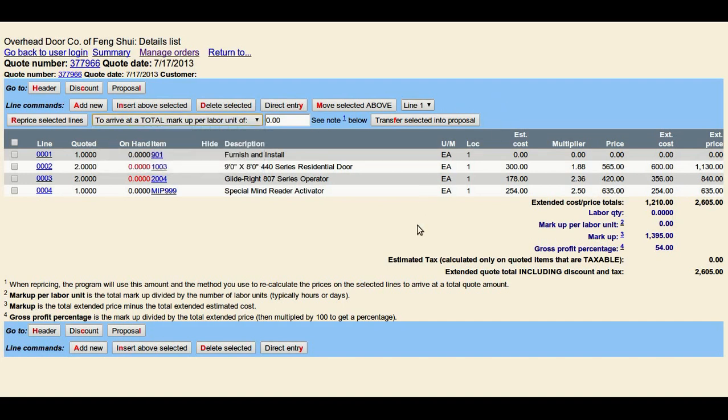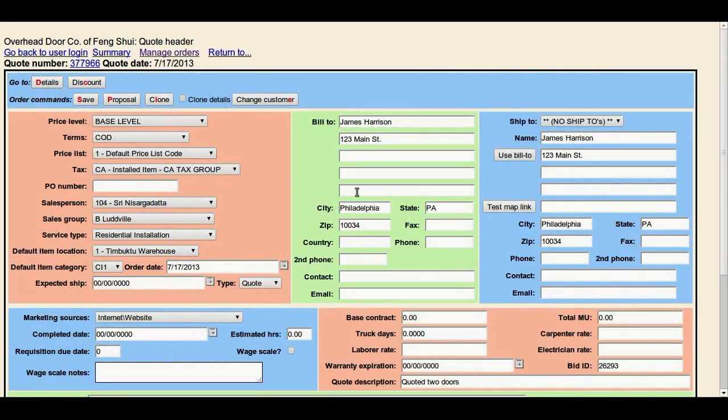So there's my quote. I've got my quote now. And what I want to do now is go back to my header, check it out, and we're done with that for now.